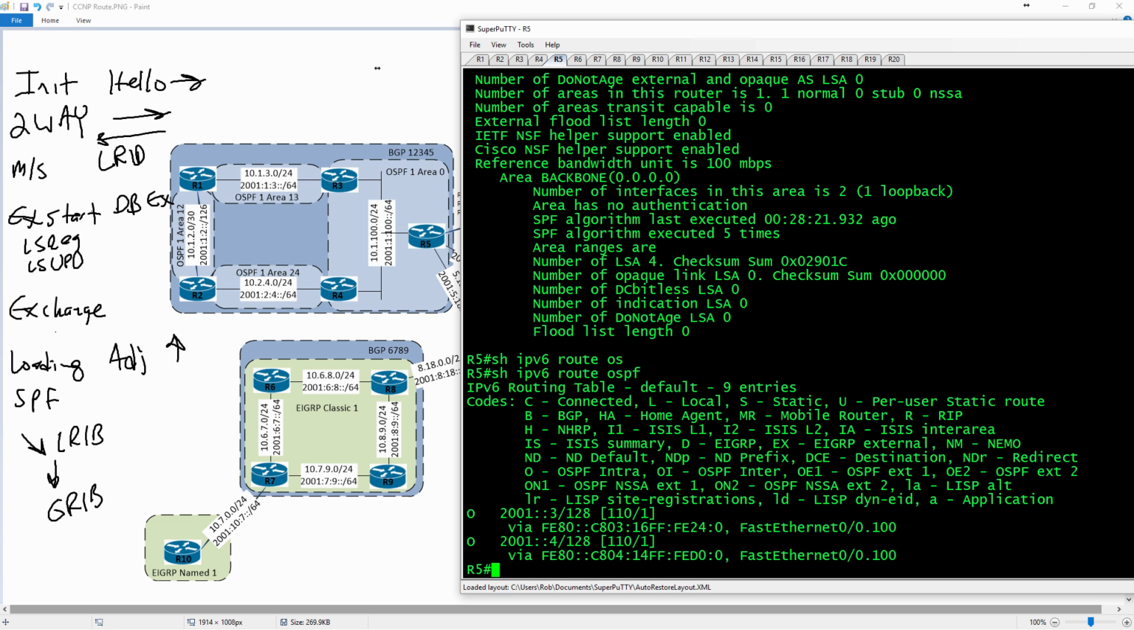So the link local address is this guy right here, this FE80 address. It's really, really hard to understand who that might be. Unless you know the MAC address, the last few digits of the MAC address of that interface, you're not going to know who that is. So to change that, on router 5, I'm going to do this.